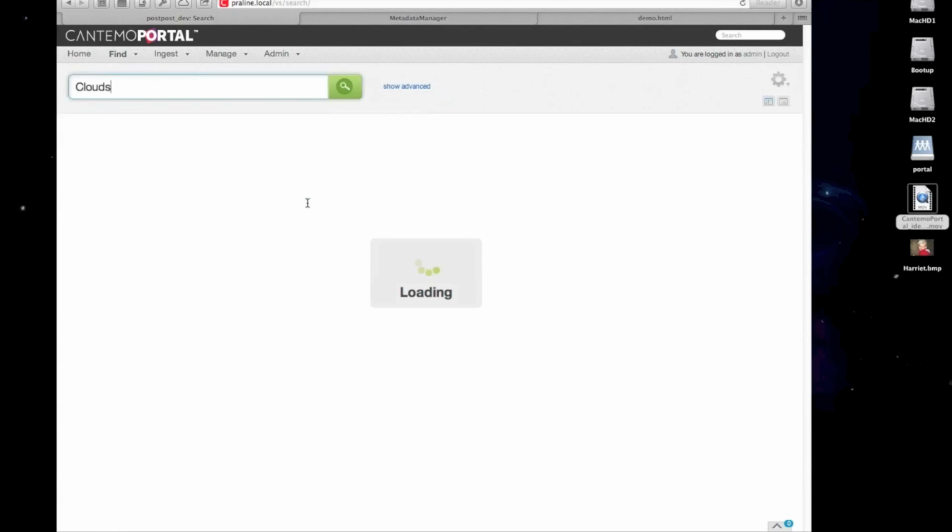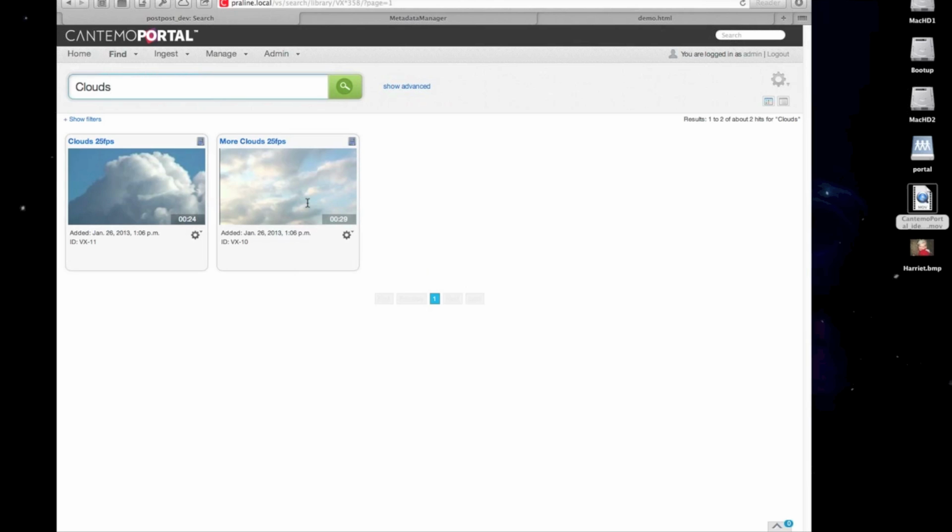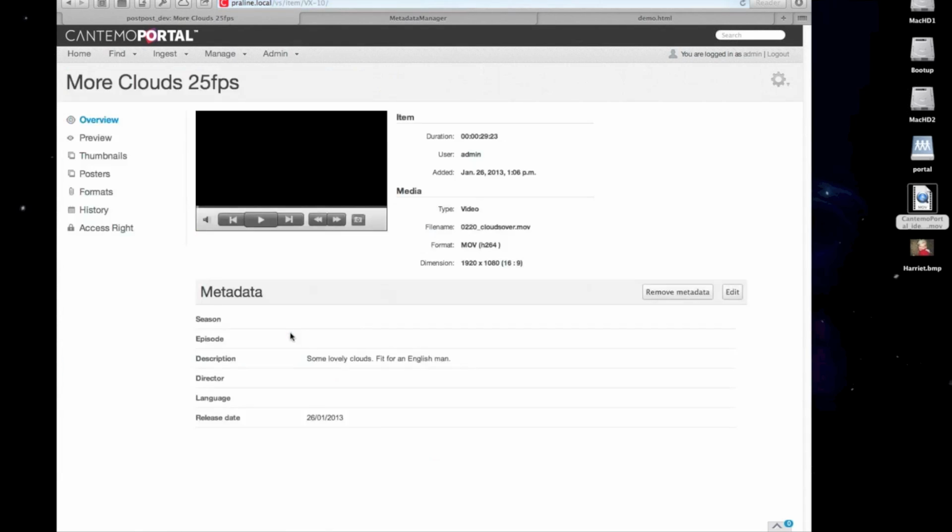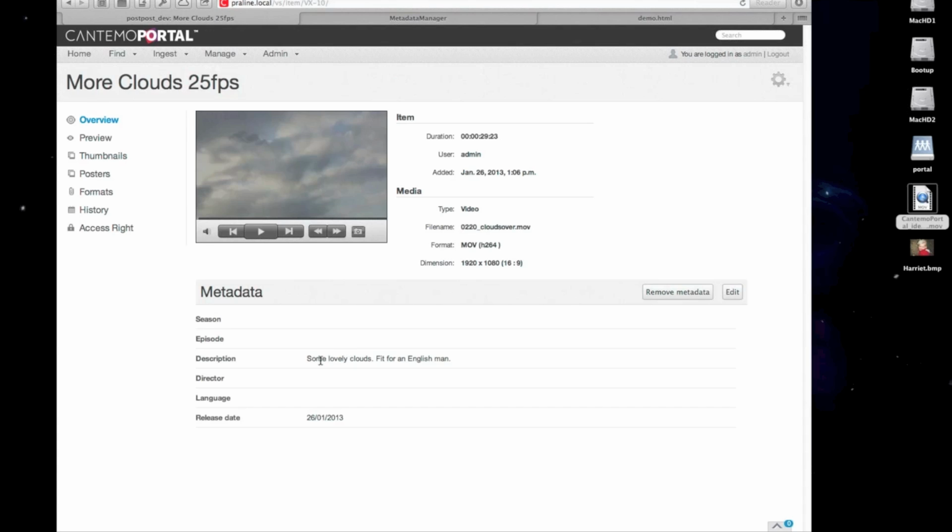it should return two of the clouds on the system. If I do a search for man, it will return some men as well. Now it's also returned some clouds, so if I go into the item and have a look why, I can actually see in the description field there's man written in there, so that's why it's appearing.